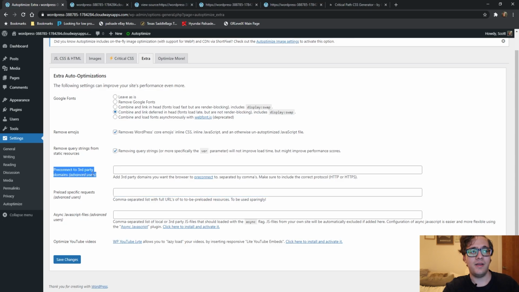Don't pre-connect to anything unless for some reason the tool can suggest to you what to pre-connect to, but don't grab some random list off the internet. And you don't need to pre-connect to Google Fonts. That's already handled for you automatically.